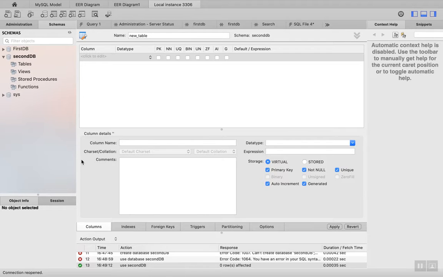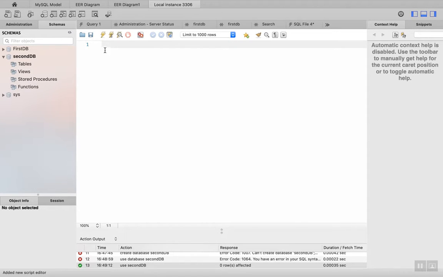There's a bunch of other icons up here, and we'll describe all of these as we go along. But for our first exercise, we want to go to this first icon here. It says SQL, and the definition is: create a new SQL tab for executing queries. So I'm going to click that, and we're going to get something that looks like this.